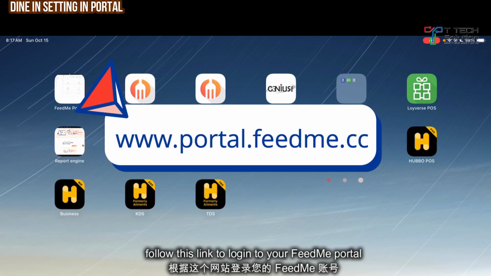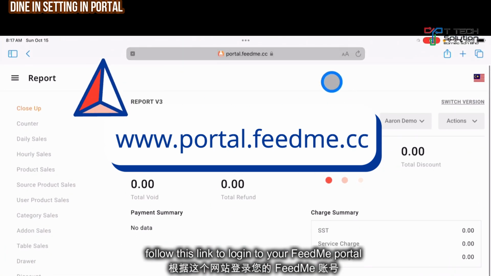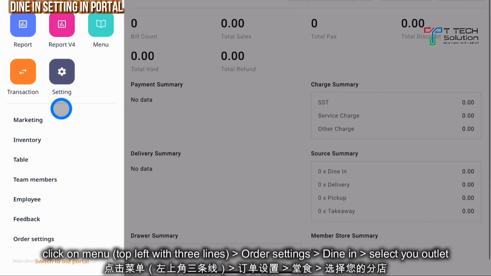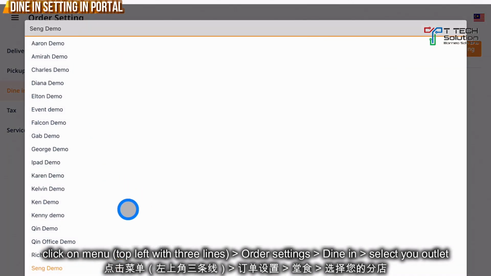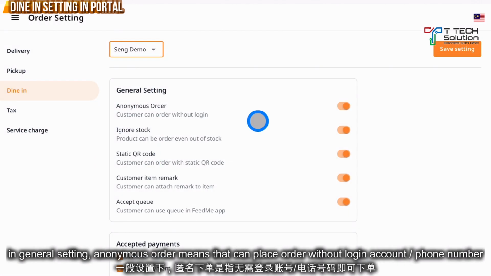First, go to your browser and log into your FeedMe portal. Then click here and select order setting. Then click on Dine In. In Dine In, select your outlet. Let's say I select my Seng demo. Then for the general setting, anonymous order means that customers can order without logging in. If you turn it off, customers need to sign in with their phone number in order to take an order. Normally I advise you to turn it on so that customers can order without login.